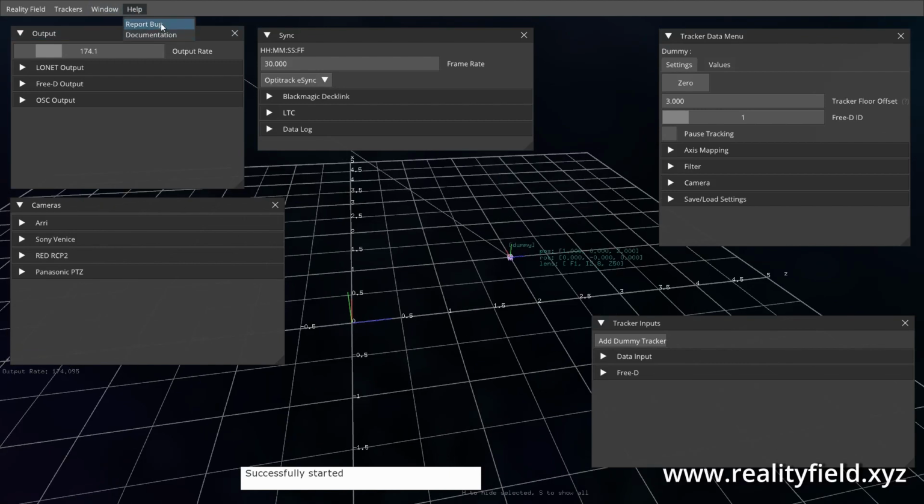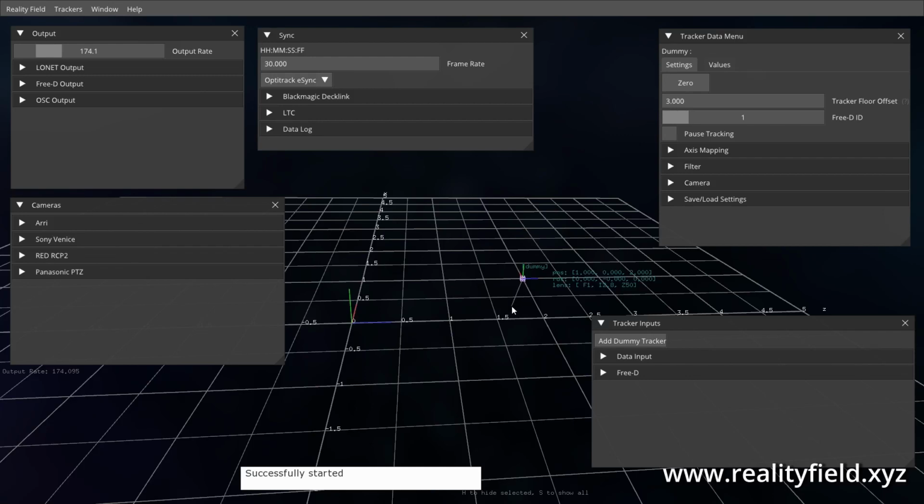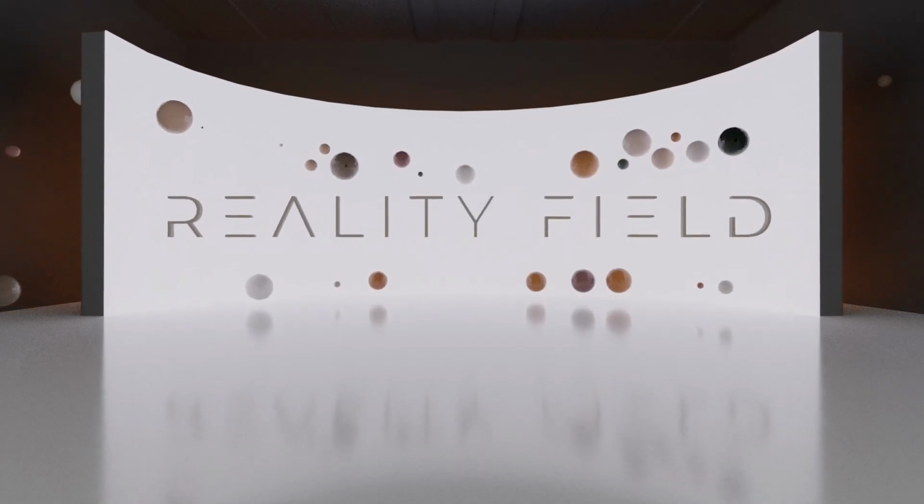And then, of course, we also have the ability to report bugs and documentation. There is full documentation on the website. And that is an overview of Reality Field 1.0.